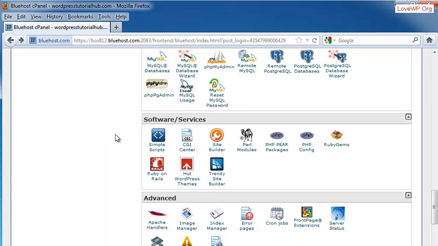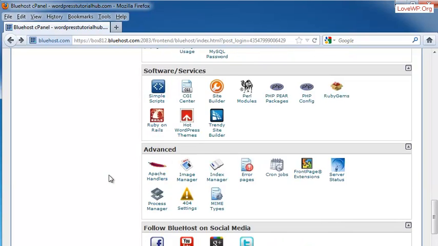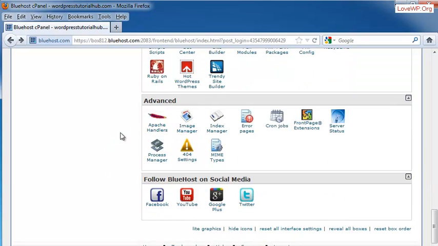Underneath, we have software and services that are offered. Now, not all of these are free, so you'll want to go through and take a look. There are ones that are well-known, like Simple Scripts and Perl modules and Ruby on Rails. There are WordPress themes that are very popular. You can go in there and build your site straight up from the WordPress themes. There's also a trendy site builder, so those are a good thing to go through and see what they've got. And then we've got the more advanced programs such as Apache handlers, image managers for pictures and PDF files. We've got front page extensions. We've got process managers, your 404 settings, which is if somebody goes to a site that doesn't exist on your server, that's called the 404 page.